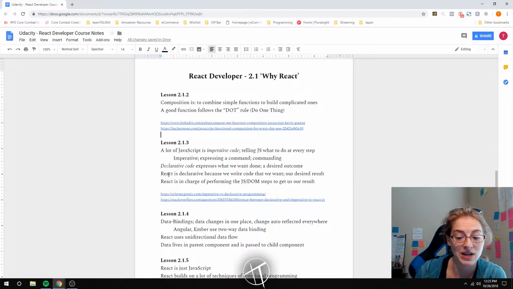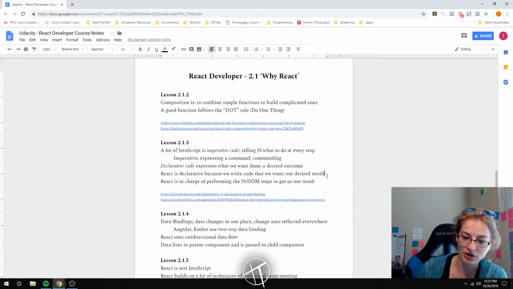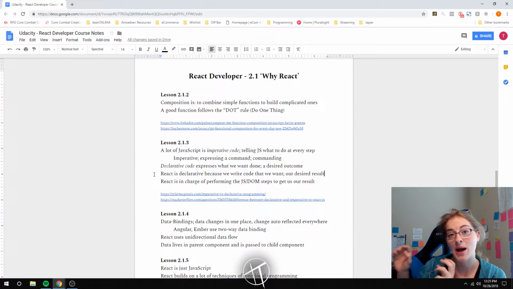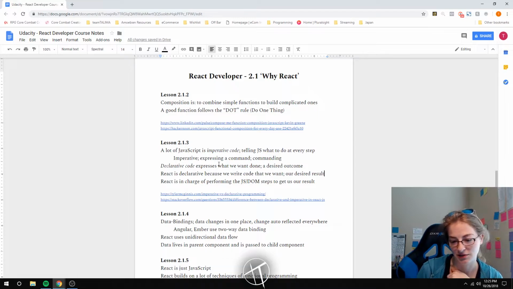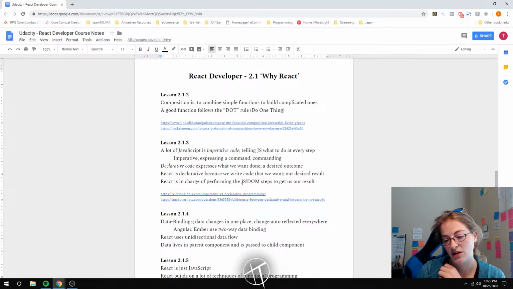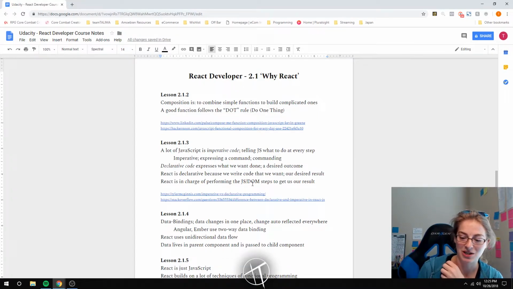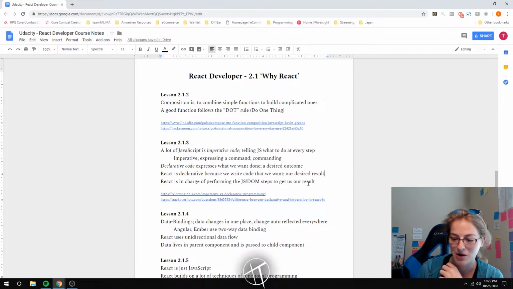Because we're using the React library, React is declarative because we write the code that we want. We write our desired result. React deals with the UI, so how to write the front end, the user interface. So when using React, we can just write what we want that user interface to be, and React will figure out how to do it for us. We don't want to write imperatively, we want to write declaratively. React is in charge of performing the JavaScript DOM steps, document object model steps, to get us our result. Some more additional reading on that.